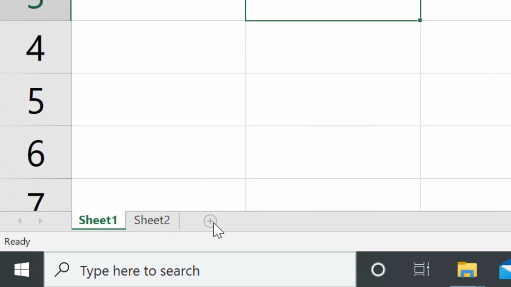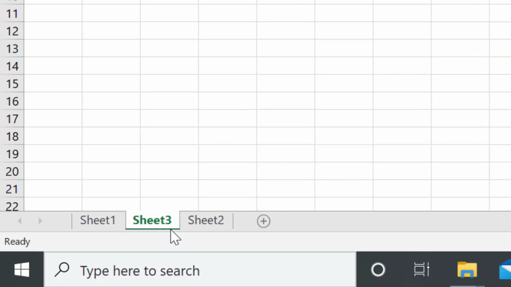If I want another one, I can just click here, and now I have Sheet 3. But notice that after I clicked here, I was on Sheet 1, so the sheet came next to Sheet 1. It didn't come after Sheet 2. But if I'm in Sheet 2, if I click Sheet 2 and then I click plus, the sheet will come to the right of the one that I have clicked. That's why now it says Sheet 1, Sheet 3, Sheet 2, Sheet 4.